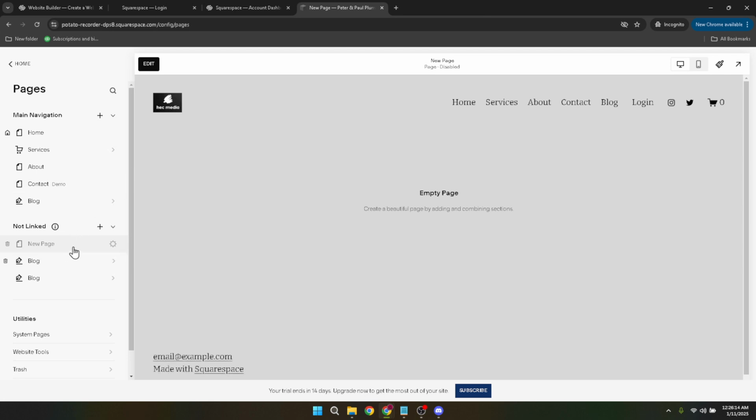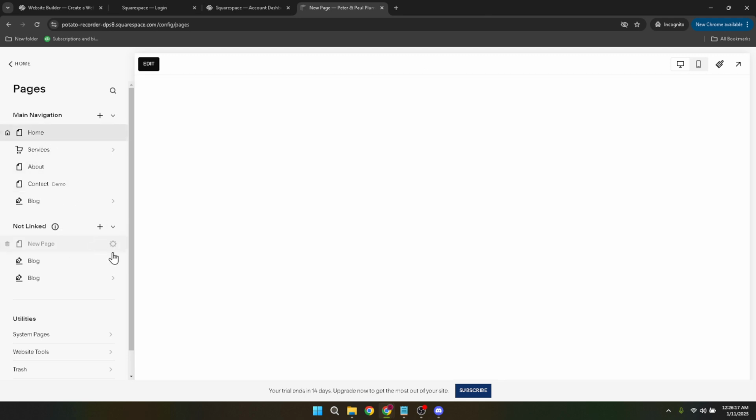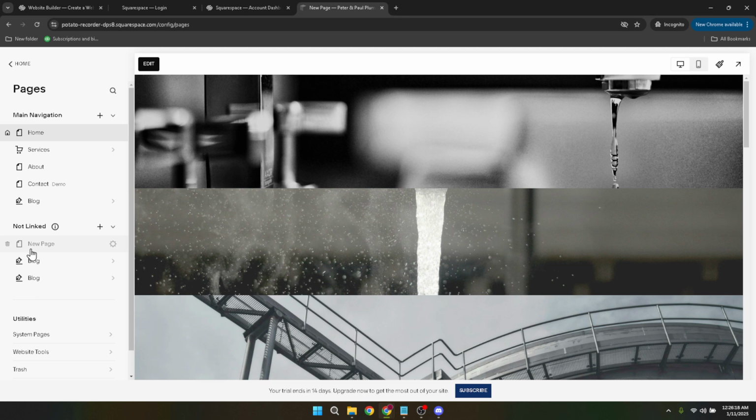And there you have it. You've successfully hidden a page from your navigation in Squarespace. Remember, while hidden, the page is still live and accessible with a direct link, so keep that in mind when sharing URLs.